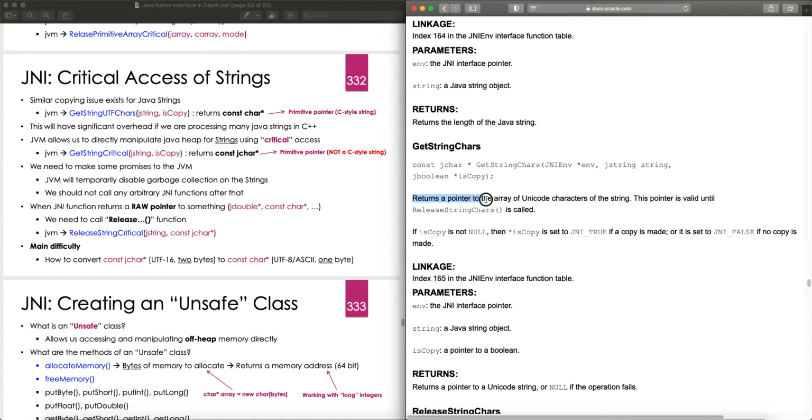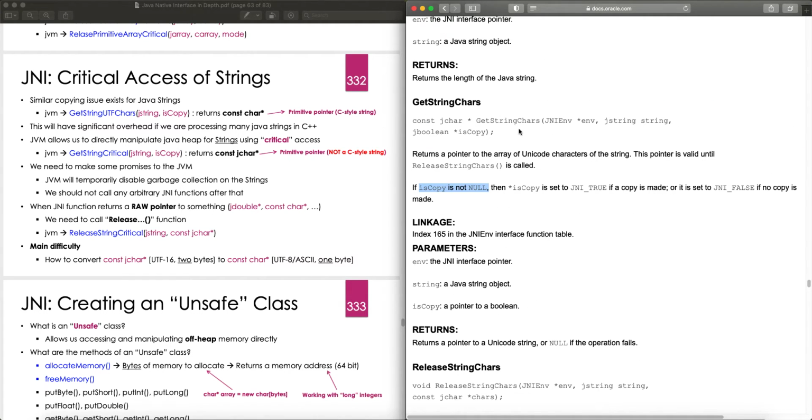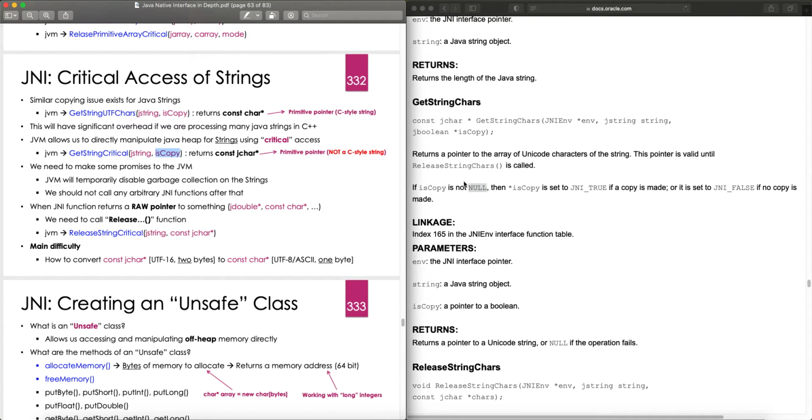So GetStringChars returns a pointer to the array of Unicode characters of the string. Remember, it returns a raw pointer, so we have to call ReleaseStringChars. This pointer is valid until ReleaseStringChars is called. If isCopy is not null; if null is basically a 0, right? That's why we usually just put 0 here.